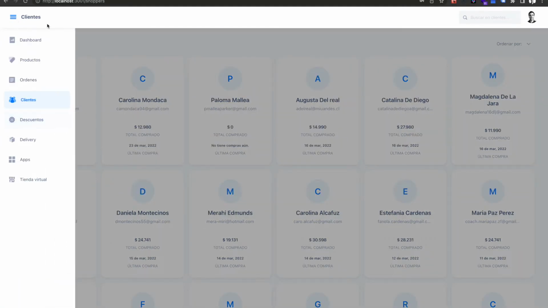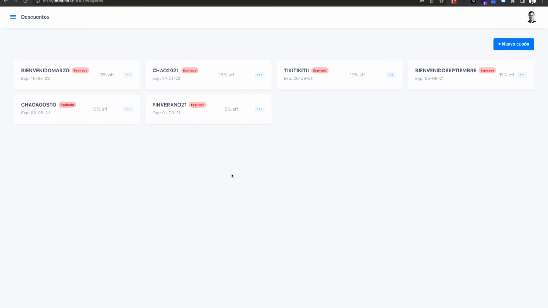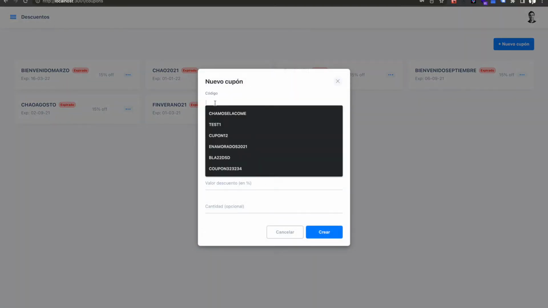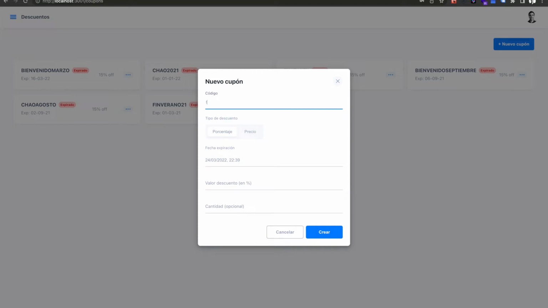Then from the customer section, we have the discount section. Brands can also make promotions and discounts. They can create vouchers here. It's very easy. You just click here on create. You can create your own code. For example, we're going to say my voucher, and we can say 2022.